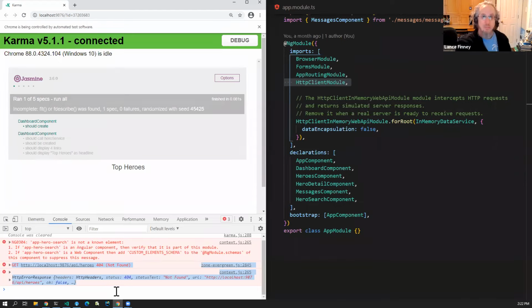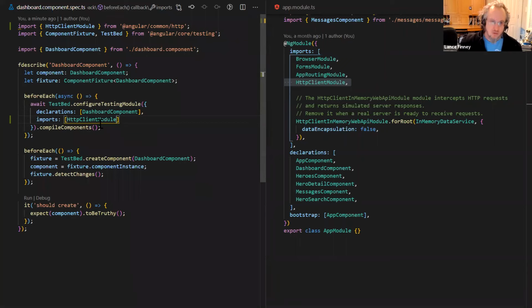So anyway, back to this. We're using the real HTTP client, so it's trying to make a real call, and we can't do that in our test. Our test is supposed to be isolated from that. Fortunately, Angular gave us a way around that. Instead of using the real HTTP client module, we use the HTTP client testing module.